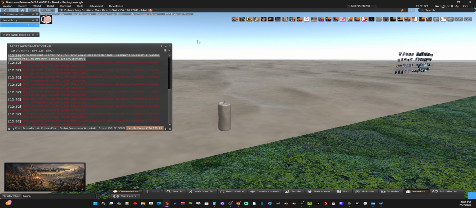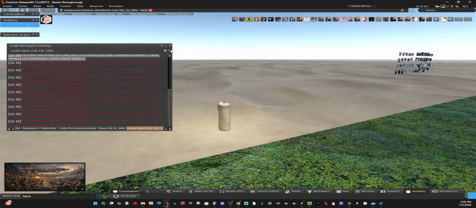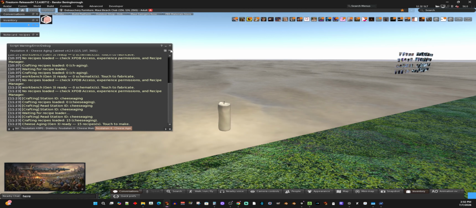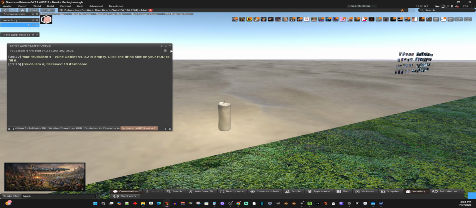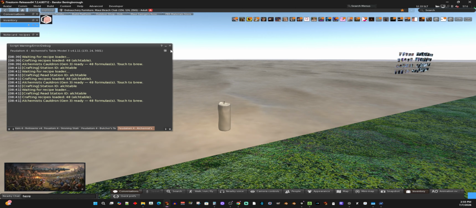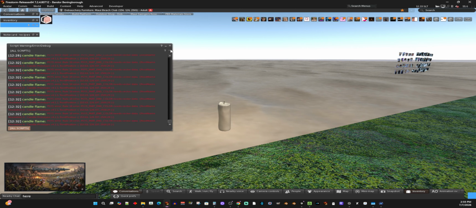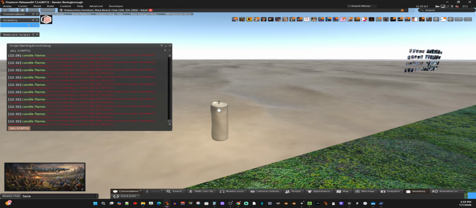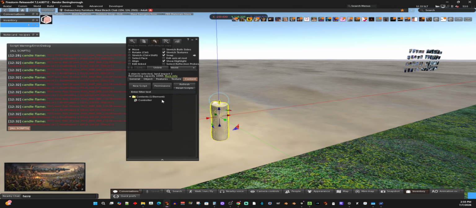So I did a little troubleshooting there to see what happens. Clearing out my, this is my debug. I've been working on a lot of scripts today. Okay, so that's that. What happens if I click it? Light comes on and light goes off, light comes on, light goes off. But I don't see any particles. Hmm.